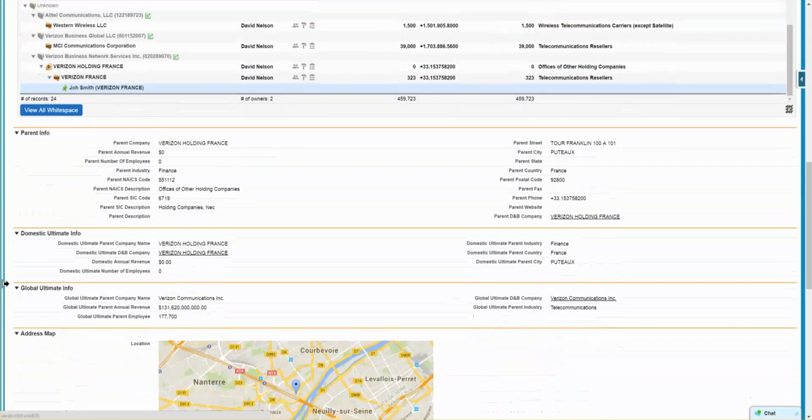We can also scroll down and see that we've appended parent information using the same mapping that we set up earlier. So we've got parent company information for all of these fields, as well as domestic ultimate information and global ultimate information. We can now use this information to create our complex routing rules and put this lead into the right hands.